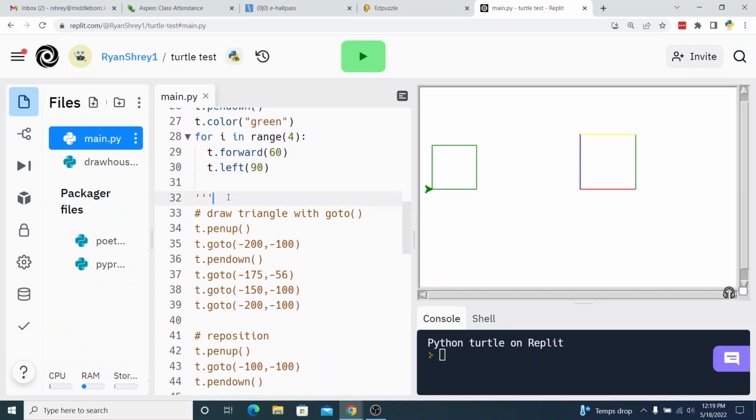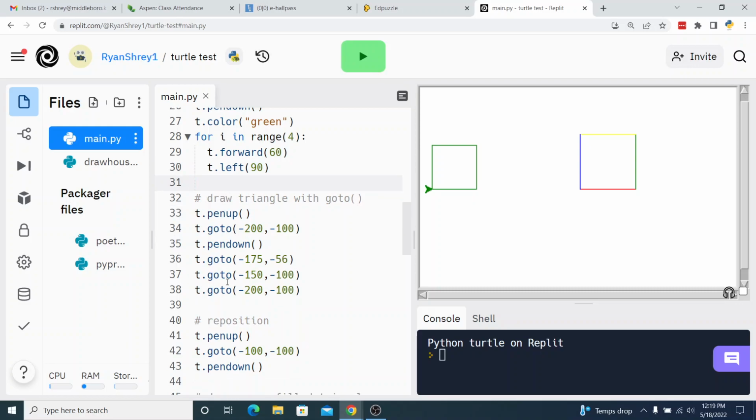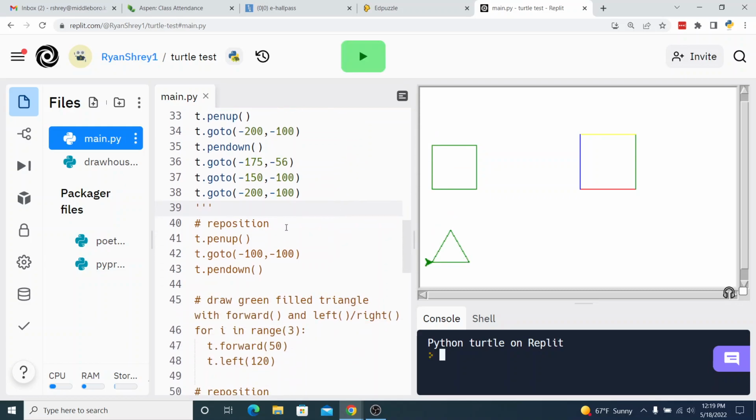Some other shapes, you can draw a triangle by following the same repetitive process. You can pick up the pen, go to a position, put the pen down, and then this is using goto exclusively instead of forward, instead of move and turn. It's just saying go to exactly these locations, but that can accomplish a similar thing.